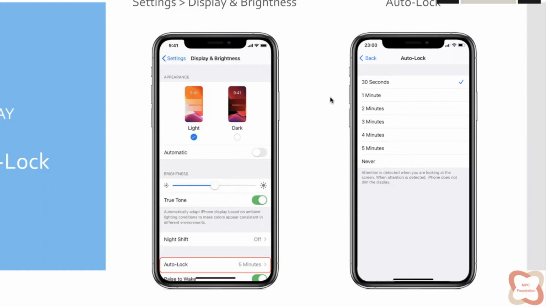And so you can actually adjust the amount of time before your screen turns off. How you do that is you go into settings and display and brightness, and you scroll down to auto lock. Once you go into there, you'll be able to see a list of times that you can choose until your phone turns off the screen and goes into the lock screen. You can also choose never, so your screen will always be on unless you turn it off yourself. That's just according to your own preference.